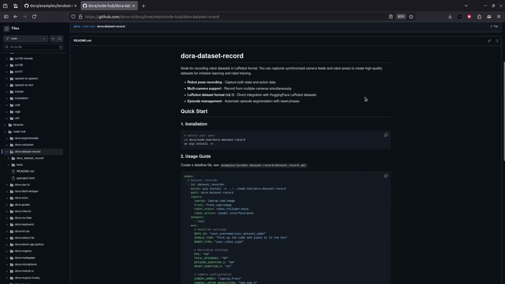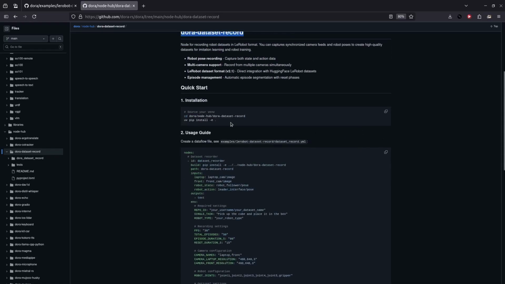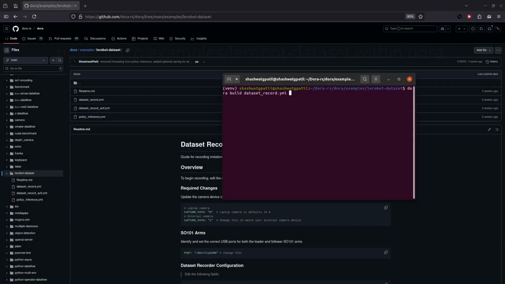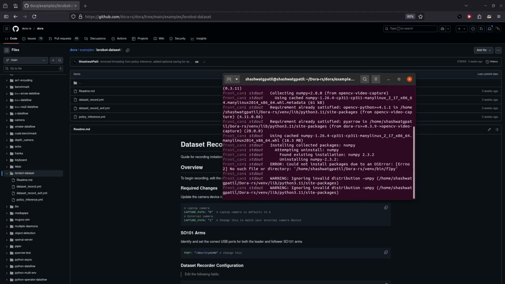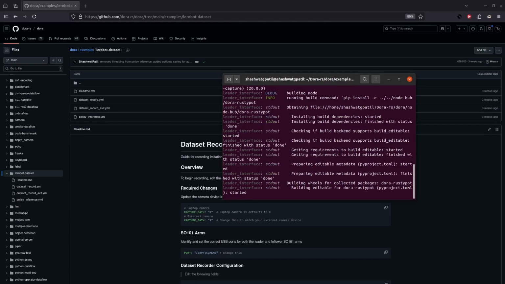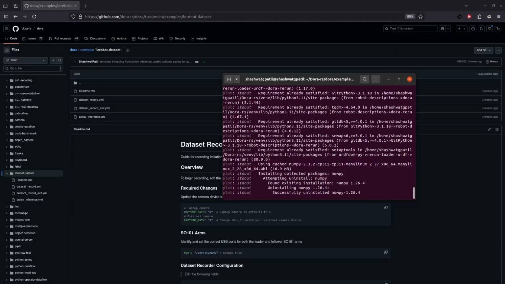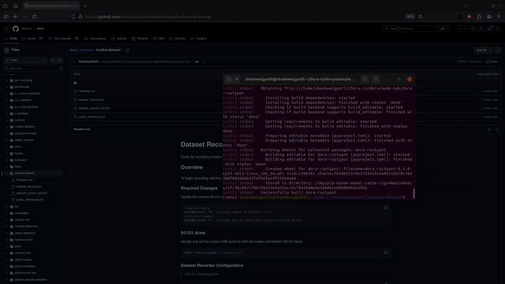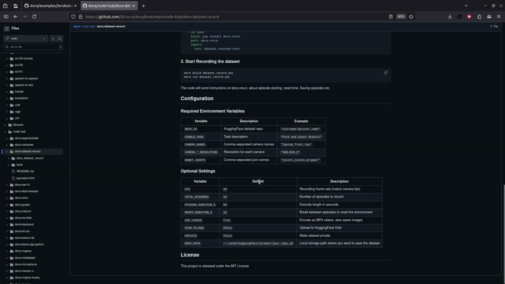So today I will be showing you how to record your own dataset using dora-dataset-record-node. Okay, so first you are going to want to build the node itself. After you have built the node, you have to specify some parameters in the config file.